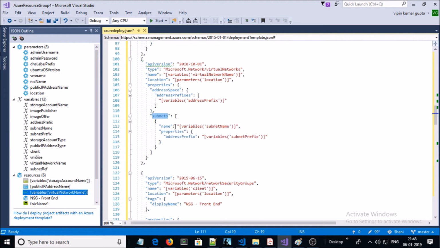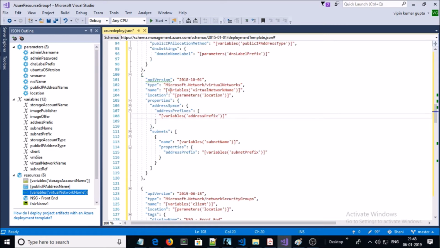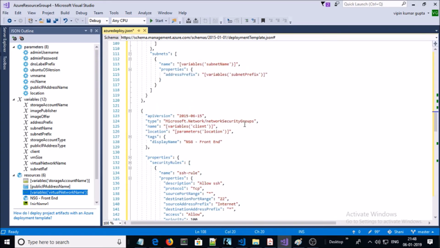We are required to provide a subnet name that is coming from the variables, and the subnet has a property called address prefix, which is also coming from the variables. So once the virtual network is created with the provided values under the properties section, next one is network security groups.